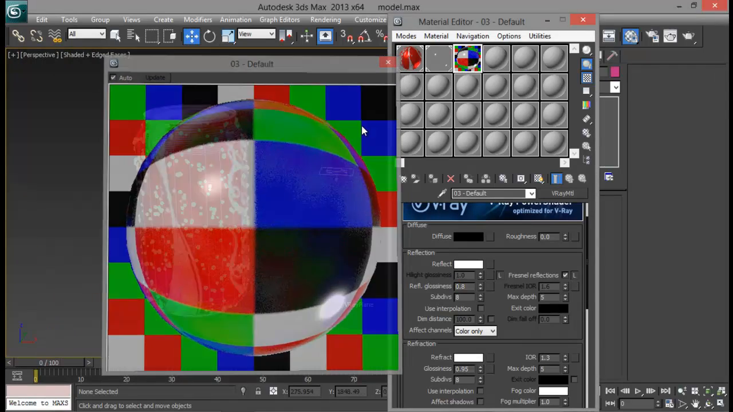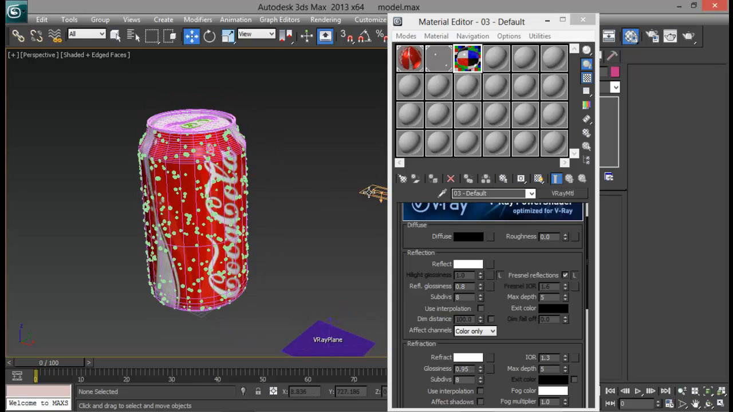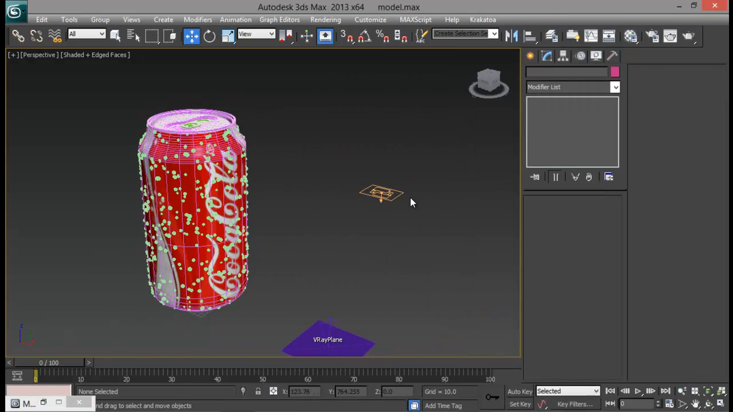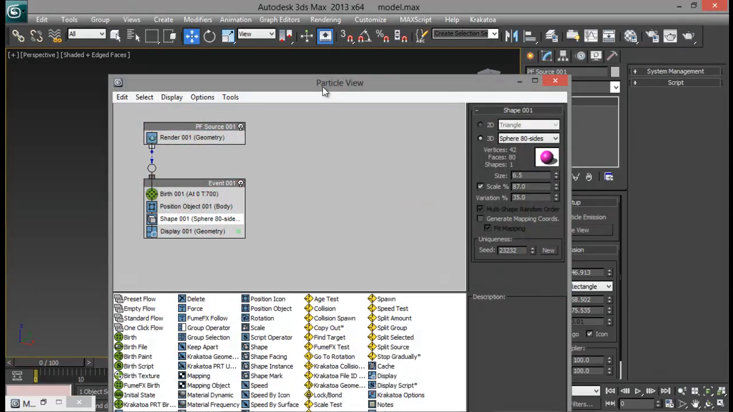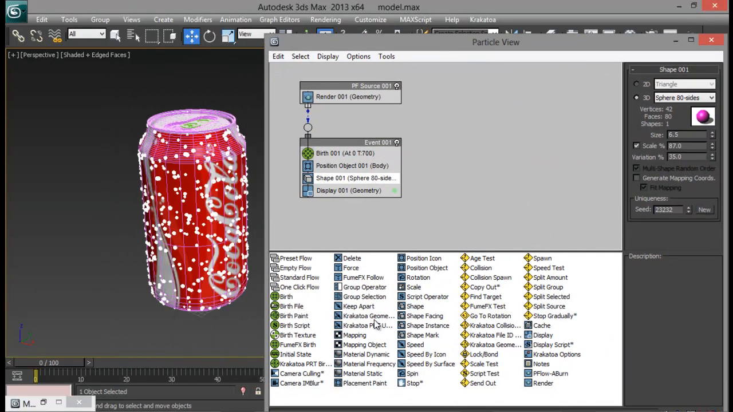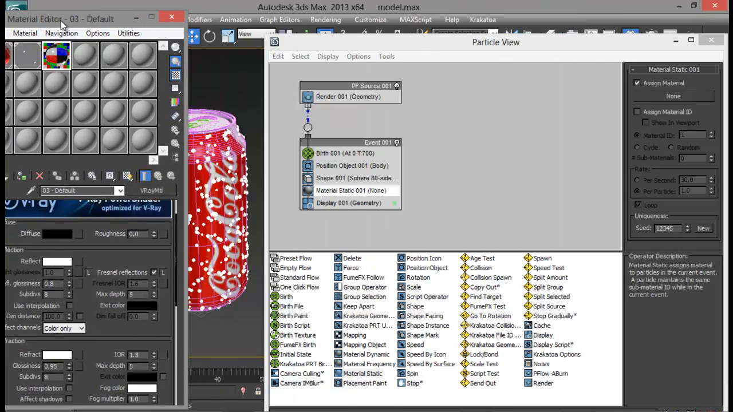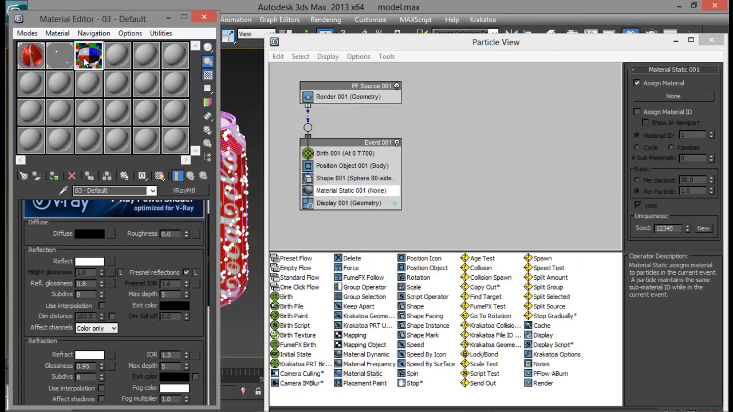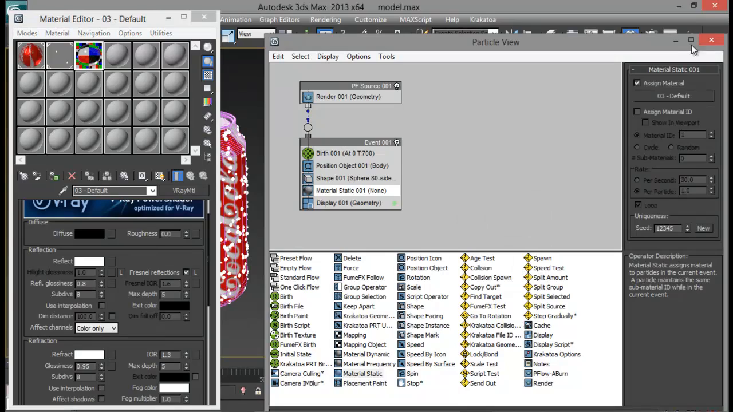That's good. Now in order to apply it to our particles, let me go to the particle view again. Let me click this PF source or go to particle view, or you can also hit the 6 key on your keyboard. Then I'm gonna add in an operator called material static, and I'm gonna drag my shader onto this none slot right here. Drag it and drop it on the none slot as an instance.